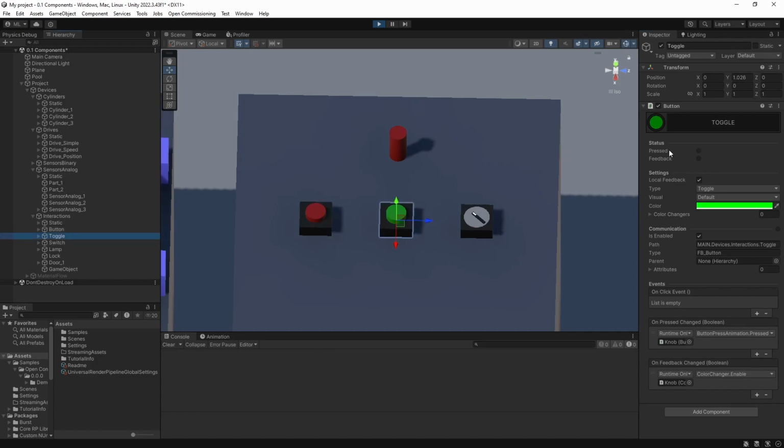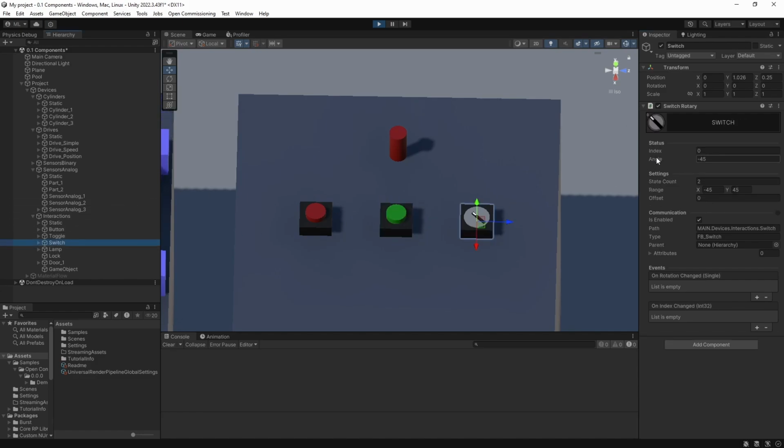The toggle is similar. We can toggle this here, but it stays pressed. And if we toggle it again, it will release. The switch button has different positions. In this case, it has two with an angle of 45 degrees. So if we press it, it will switch to the next state. There's also a little animation inside the simulation. And if we press again, it will switch between the states.